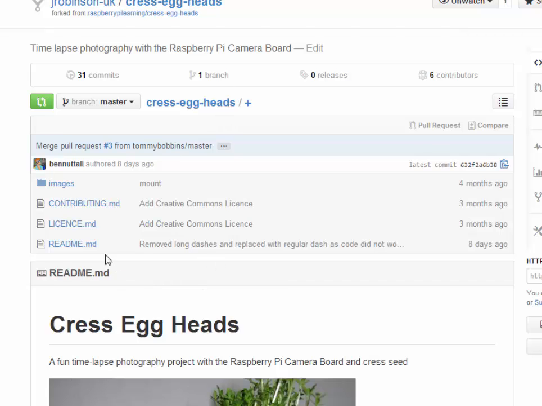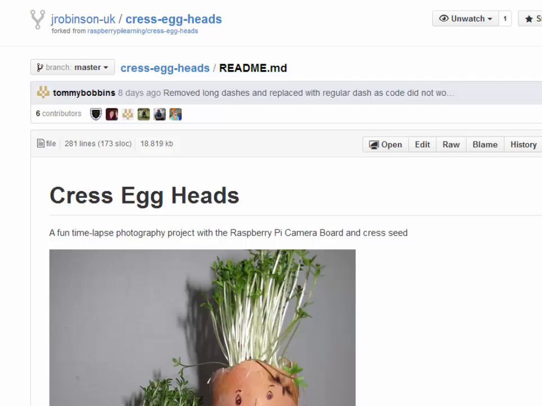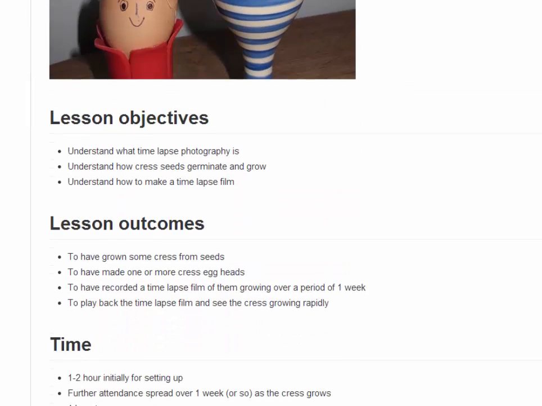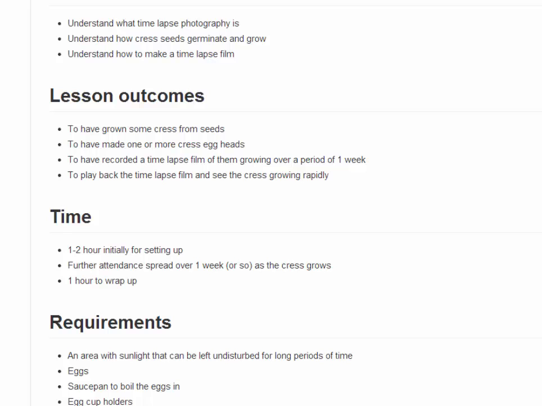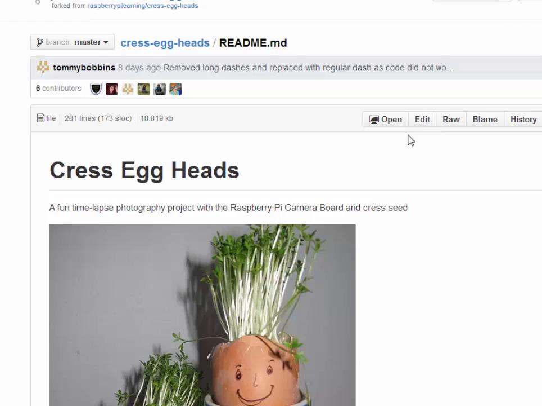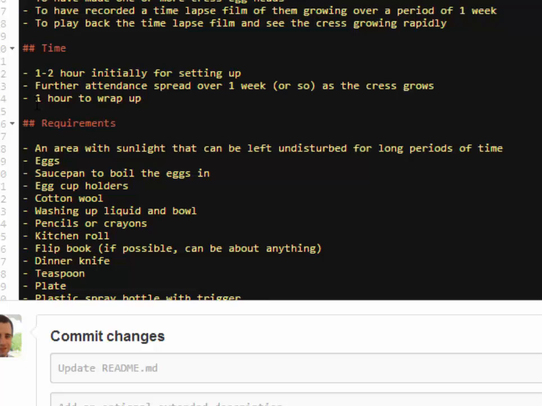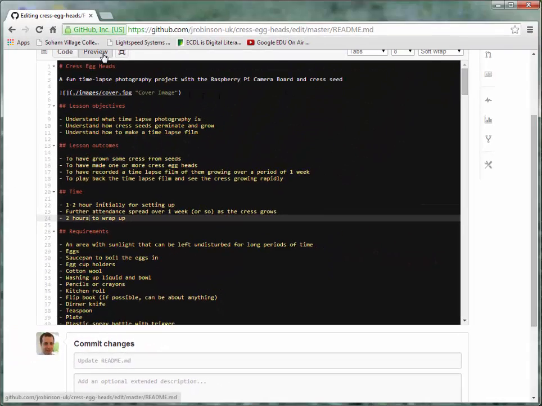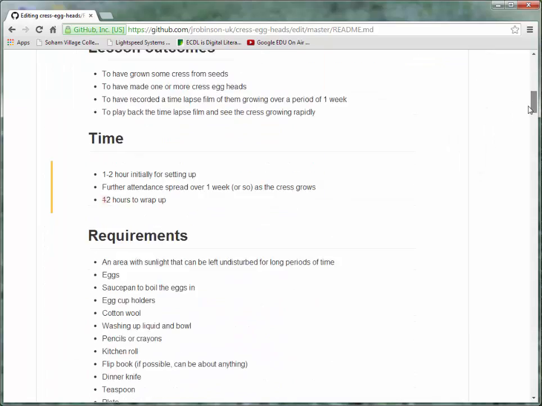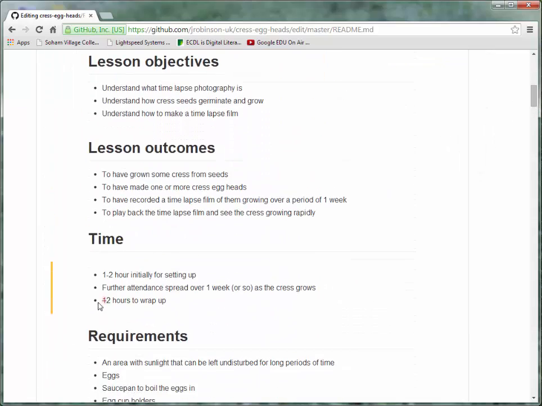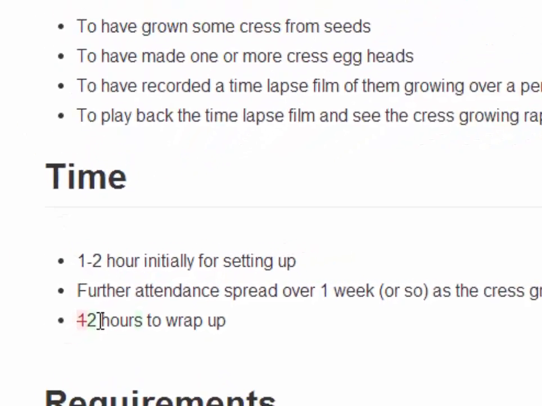So let's, for example, go to README, and let's say that I've tried this with my kids and I think actually it's going to take more than that. I'm going to click edit. I'm going to go down to the bit where Ben has said an hour to wrap up. Oh no, I don't agree. I think actually it's more like 2 hours. Okay, so I'm going to make that change. I can preview that change if I want to, so I can see that in here is the bit that I've crossed out, and there's the bit that has been added.